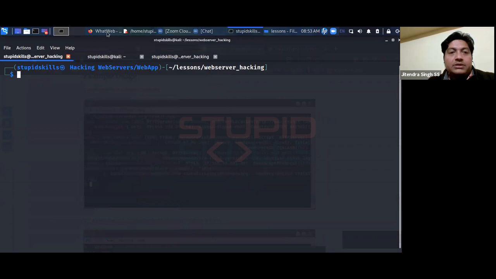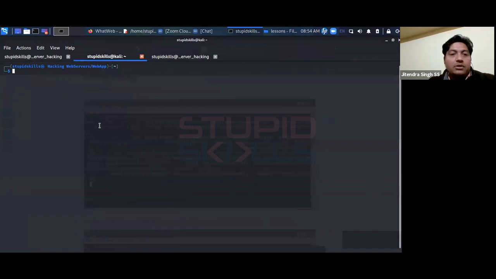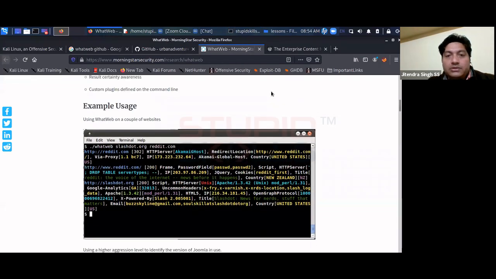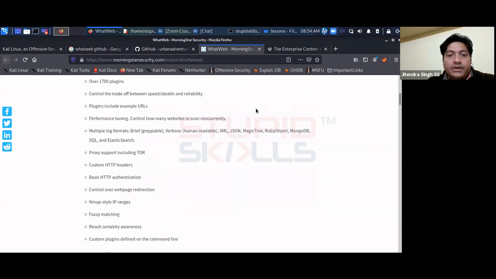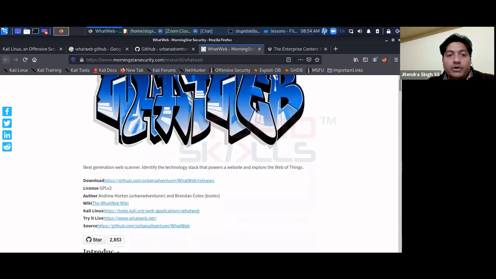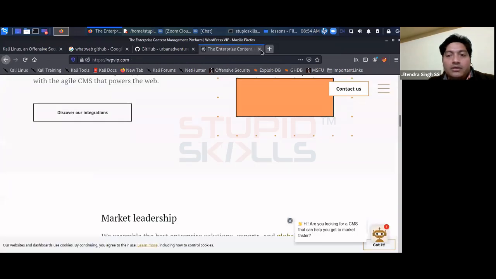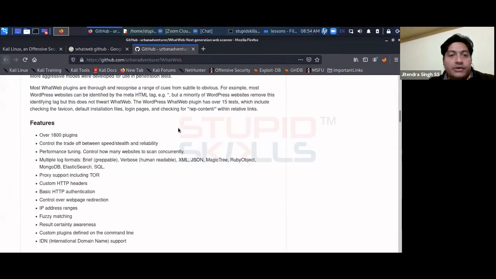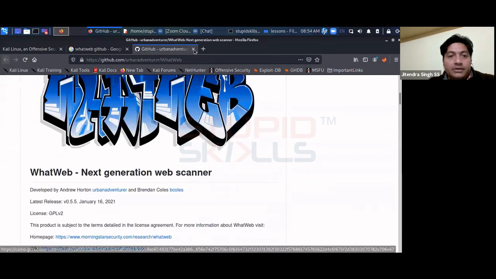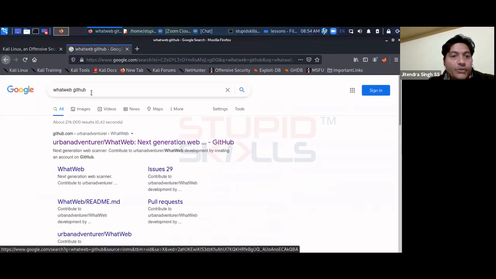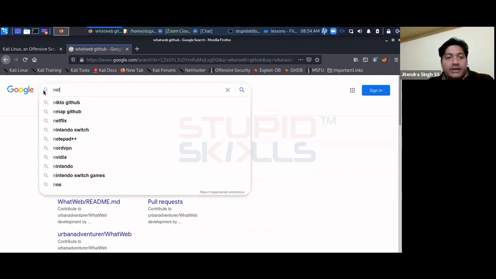Okay, now there is another tool called NetTacker. Just so you can read about what WebMorningstar's website also, and the URL is specified on the screen. Okay, so take your time and read about it. Then there's a tool called NetTacker.